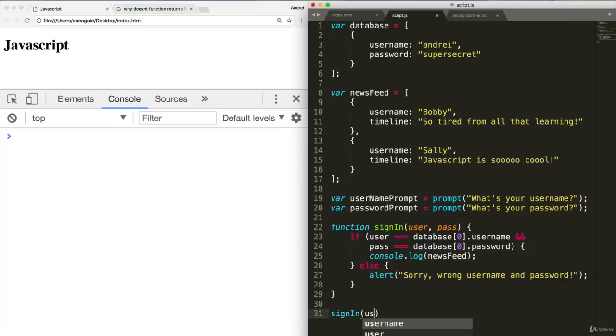So the script just runs and we'll get our answer right away. So we'll do username prompt and password prompt. Now, just to show you what I did here, I am calling the function sign-in that accepts two parameters, user and password. So when I call the function, I'm going to give it two arguments to match those parameters. I'm going to give it the username prompt, which contains whatever we've written in the first prompt, and then password prompt, which contains whatever we've written in the second prompt.